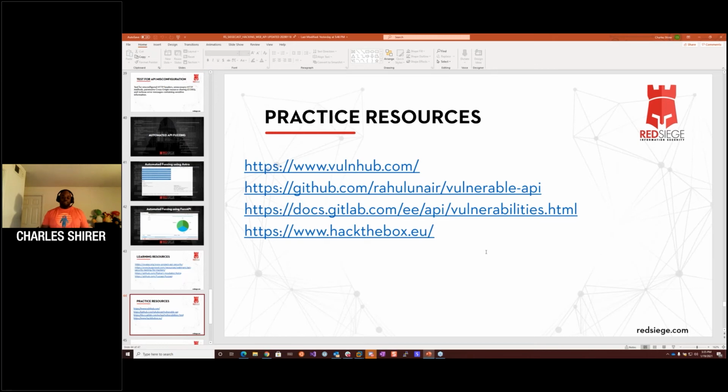Of course, VulnHub might have something up there as well. I saw a couple of things, I think it was like Lab 26, but it was like an old Mutillidae image or whatnot. But your best resources would be the one from GitLab and the other one from GitHub if you want to practice hacking web APIs in general.